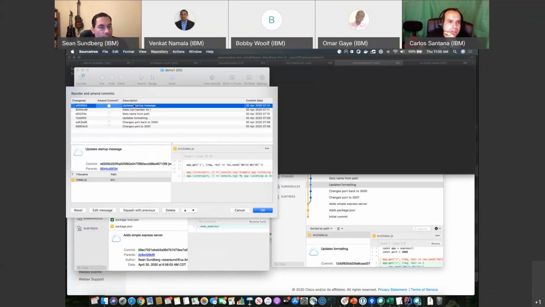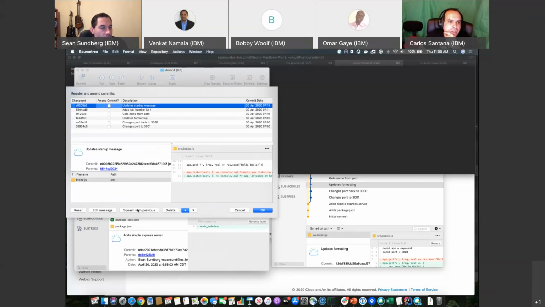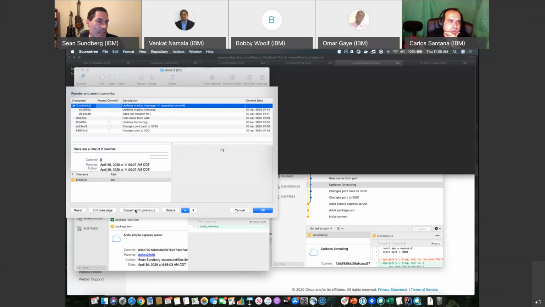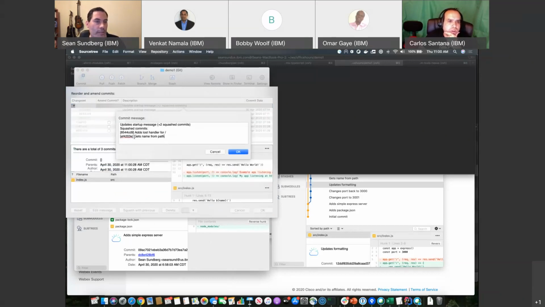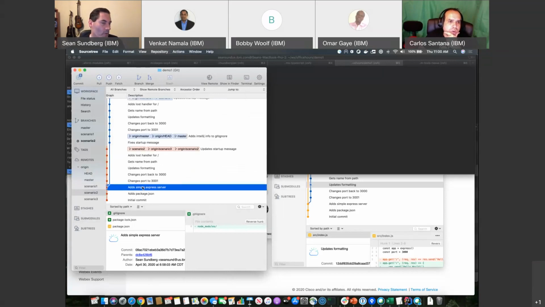I have a couple of options. I can reorder them, and then I can squash with previous. The thing is, it doesn't distinguish between fixup and squash, so everything is a squash, and then you can edit the message here and clean it up. If you get in the middle of it and you have a problem, you can cancel it. What about the reordering conflicts?